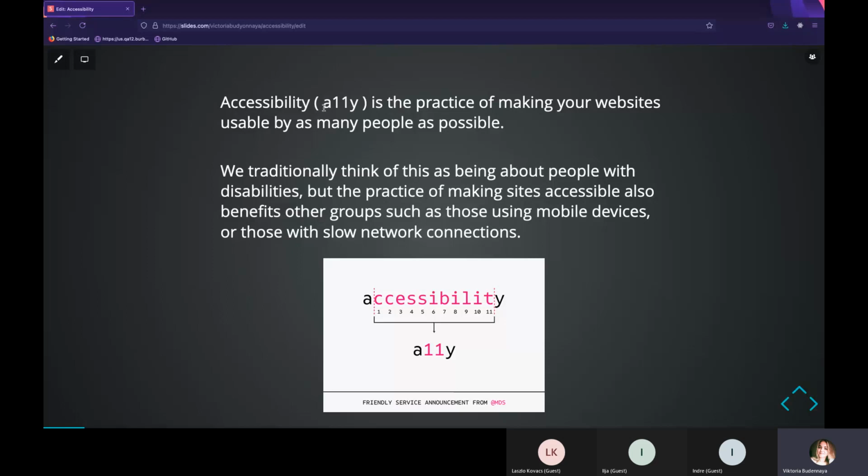So accessibility, or as we sometimes write it, A11Y for short, is the practice of making your website usable by as many people as possible. When we talk about accessibility, we mostly think about people who are disabled, like people who struggle seeing or hearing or typing. Maybe they have some cognitive problems. We usually think about these people, but it's not only about them.